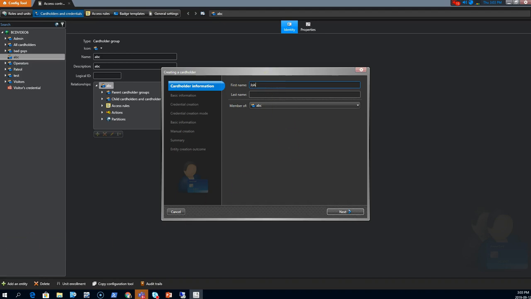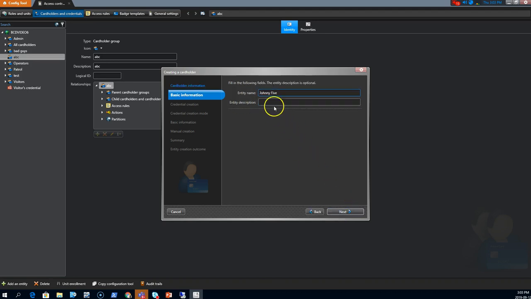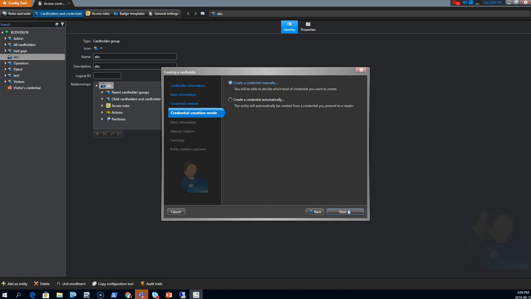Input the first and last name and verify you are adding them to the correct cardholder group. Then select Next. Add an entity description. Now select Next. We will be using the default Create Credential for this cardholder now, and then select Next. Select Create a Credential automatically to use a reader or USB device to capture the card information, and then select Next.